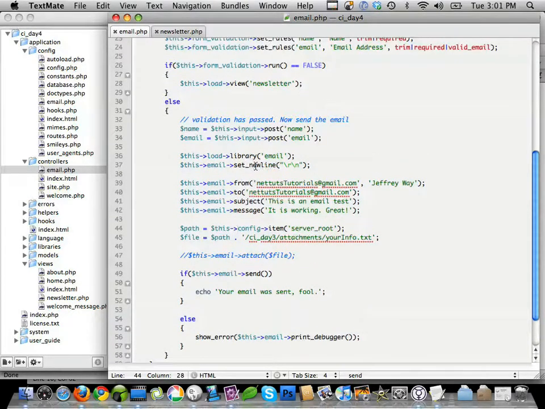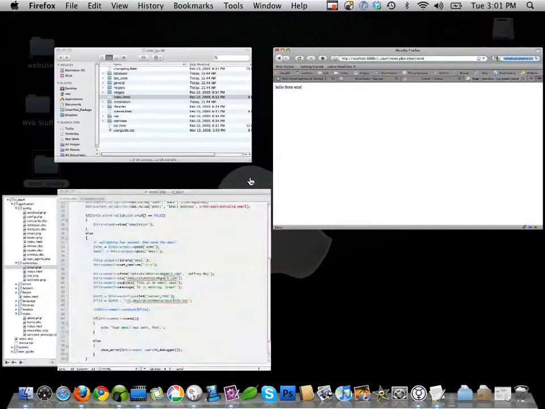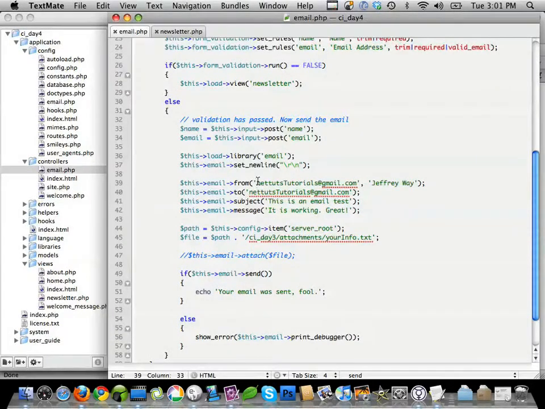So we load our library. We set a new line from Nettuts tutorial. Some jerk changed the password from the sample account. Guys, don't do that, because I have to create another one, and you're not going to get anything from this account. I'm never going to use it, so you're not going to get any secret information. So we're going to change that to nettuts+tutorials@gmail.com. And you know what? Actually, let's just send it to ourselves. gmail.com. And the subject is going to be test newsletter sign up confirmation.